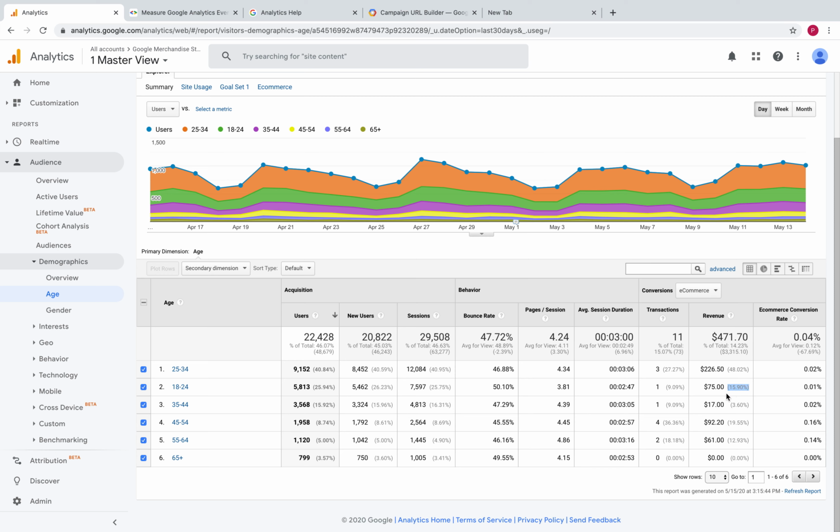So in the case of this website, it might actually make sense to run some advertising for targeting older age groups, or some products that are maybe more appropriate for that age group, because apparently those people are spending a bit more money with me.